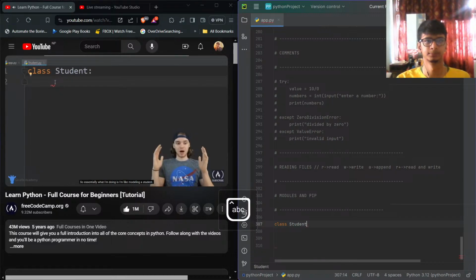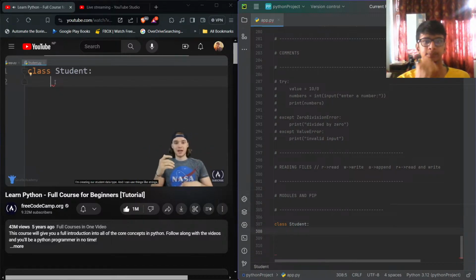So essentially what I'm doing is modeling a student. I'm creating our student data type. And I can use things like strings, integers, and Booleans in order to map out what a student should be and what a student should have. So I want to create something called an initialize function.